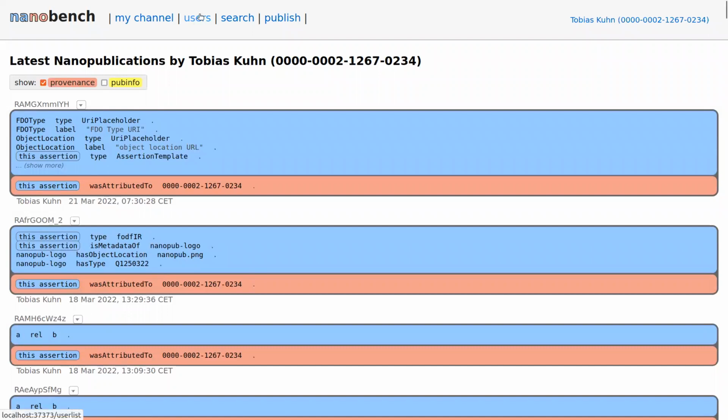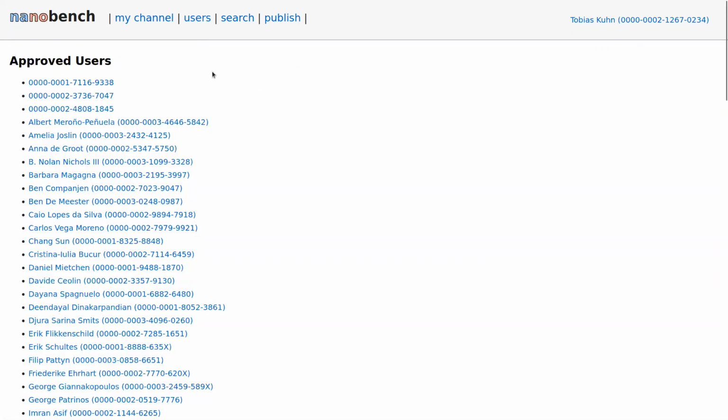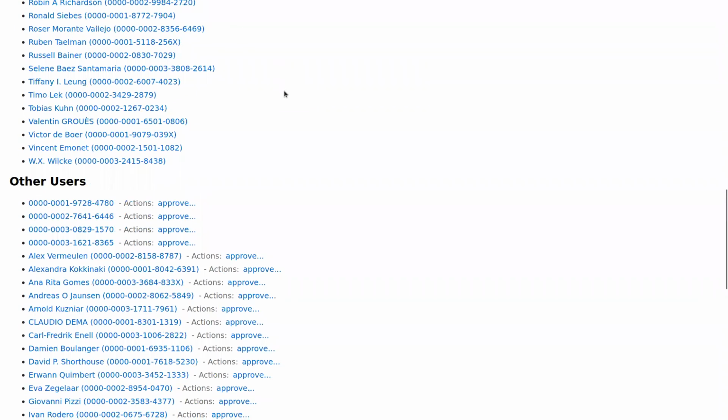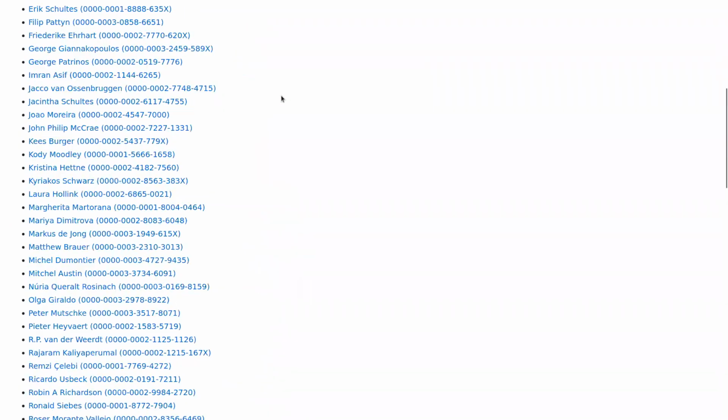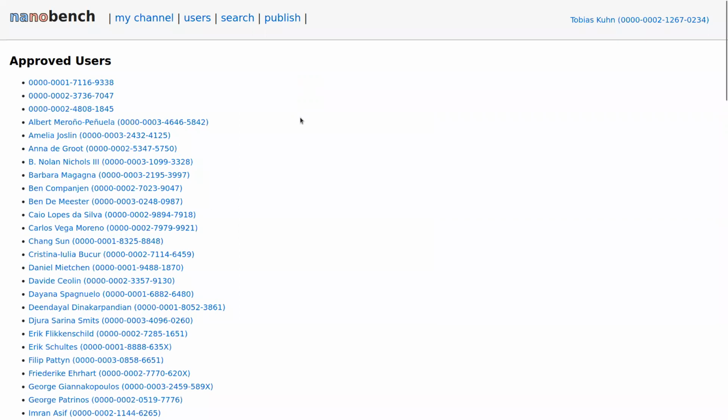Actually, I first want to show you here, when you click on users, you're going to see the same, but for other people. And at the top, you have approved users, and then further down, you have other users. Don't read too much into that, but this is just a starting point to have a way to figure out who is a legitimate user and who is maybe just a test account, or maybe somebody who spams the system. So to be prepared for that.